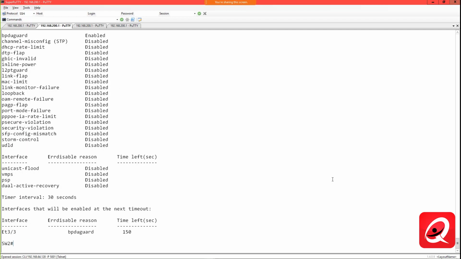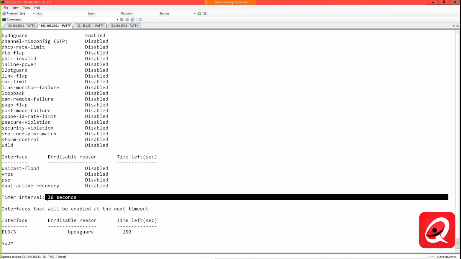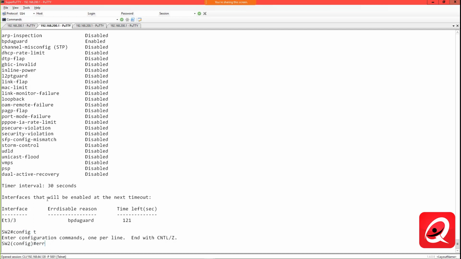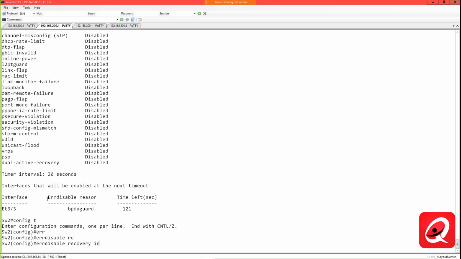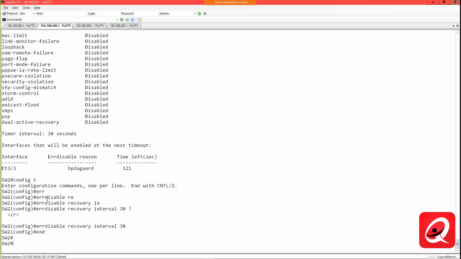And you know what? I know why it's not recovering. Why is it saying that I have 150 seconds left? The timer interval is set to 30 seconds, but it's saying it still has 150 seconds left. So that's probably why it didn't recover in the first place. But I'm curious why. Let me try one more thing. Config T, error disable recovery interval 30. Yeah, that's all that I get.